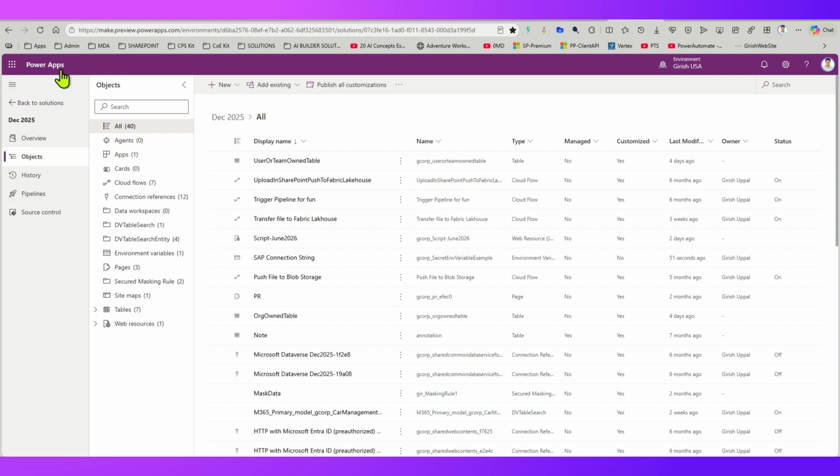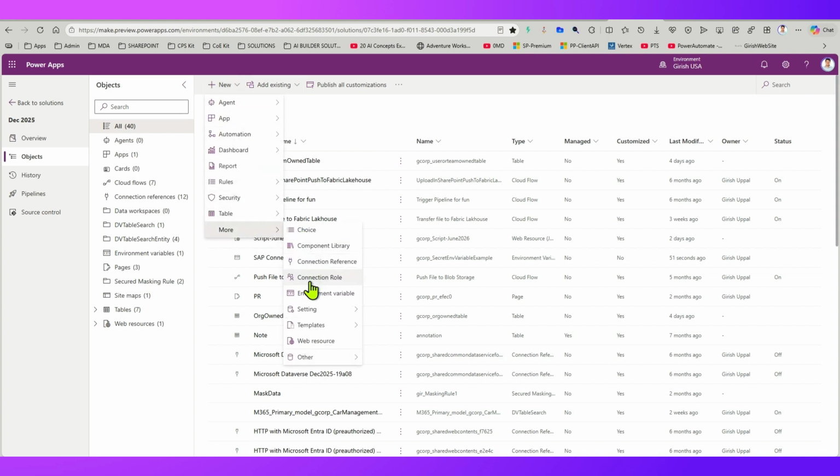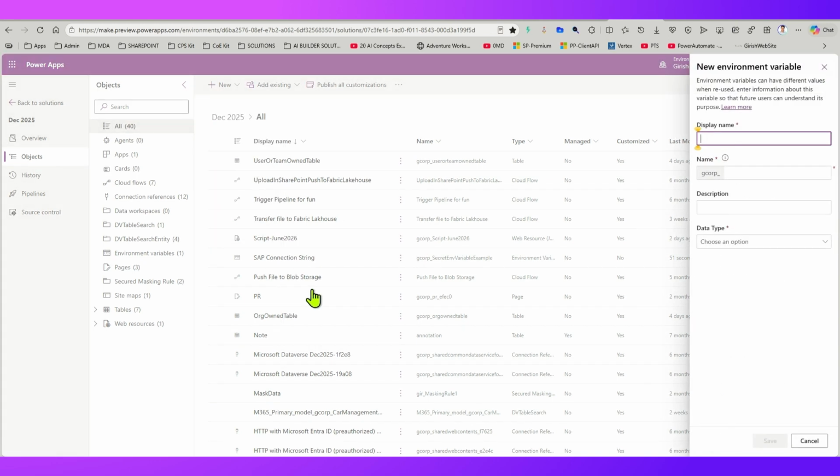All right, so coming over here, this is the Power Apps environment. Now here in the Power Apps environment, if you are building a solution and if you want to use an environment variable, what you can do is create a new solution or go into the existing solution. So I'm in the existing solution over here. I will go here, new, more, environment variable. I can type in the environment variable name. Now this time I'll just call it, maybe I'm gonna store some SQL connection string.